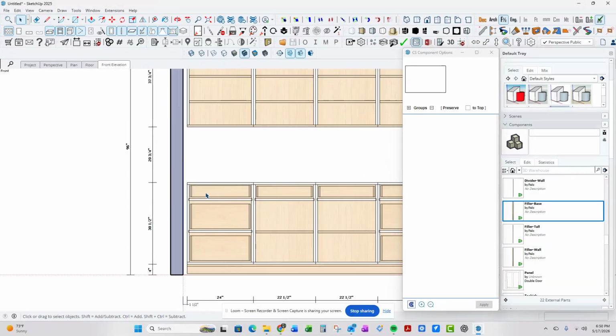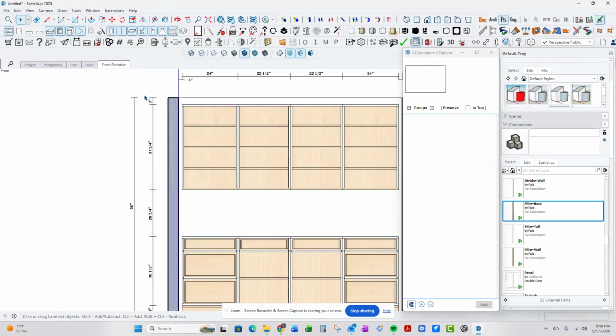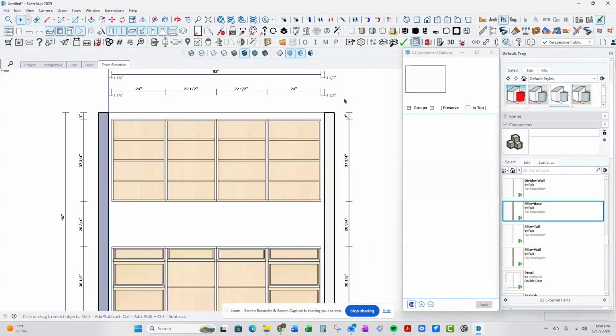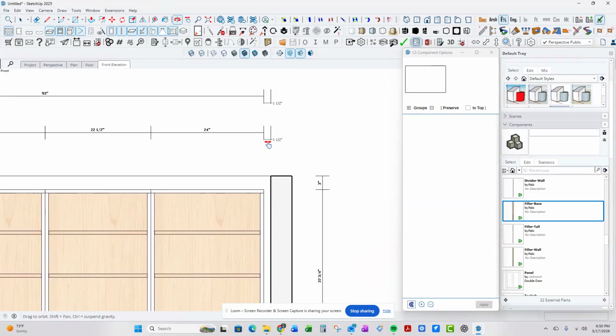Okay, we have 30.5-inch base cabinet with the 4-inch toe kick. The wall is 96, and then we're going to have a 3-inch crown. And then the fillers are 1.5 inches.